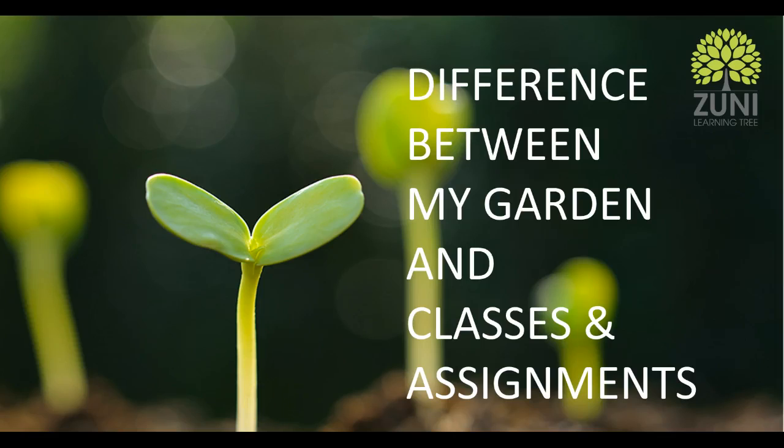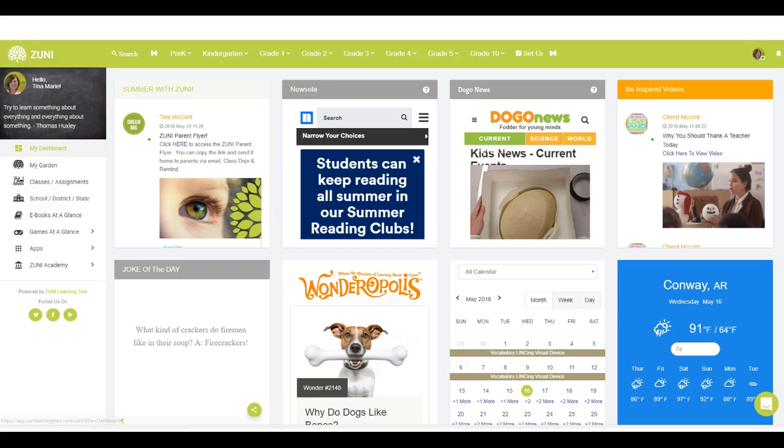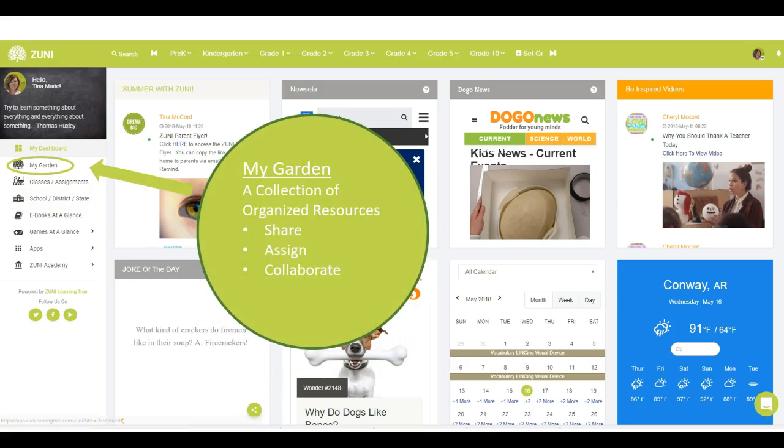Today we're going to talk about the differences between My Garden and classes and assignments. There are some big concepts to think about when we're talking about gardens, classes, and assignments. I think once we explain the big concepts, it'll make it easy to know how to take a piece of content and use it a different way. It's a pretty common question that we get, so we want to clarify it right from the beginning.